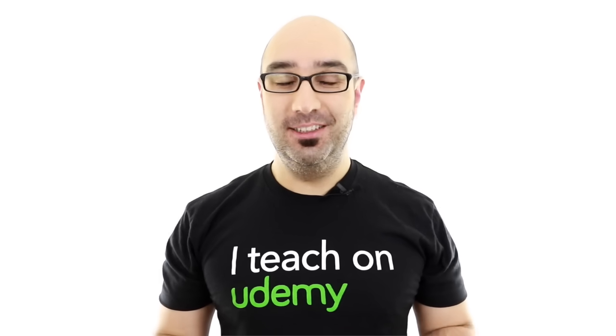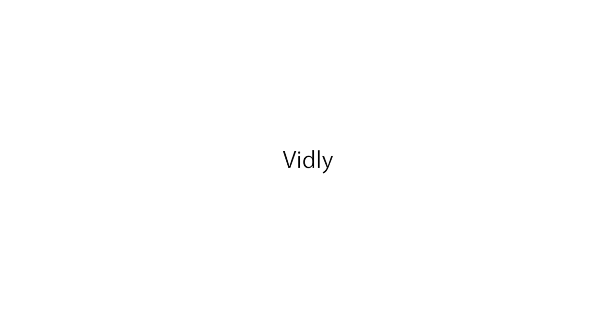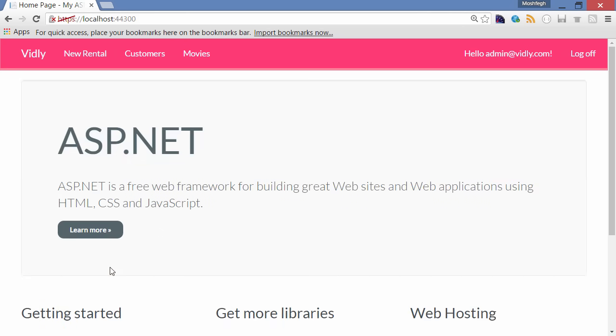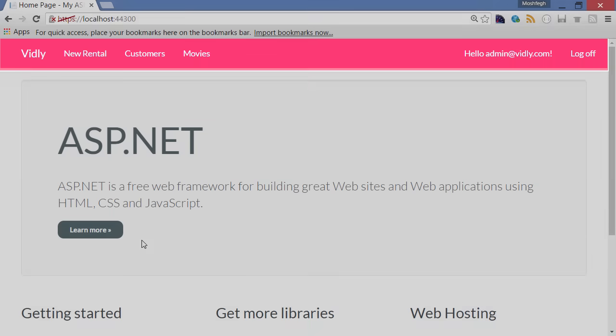Before we get started, let me quickly show you the application we're going to build. This application is called Vidly, and it's supposed to be used at video rental stores. We have two different roles here, admin and staff member. Let me log in as admin. On the top, we have three links on the navigation bar: New Rental, Customers, and Movies. Let's start with the list of customers.